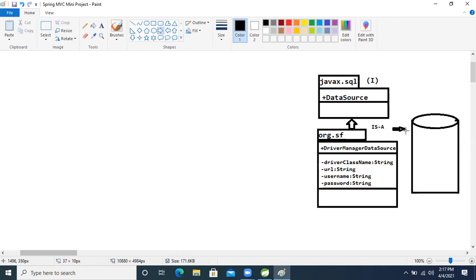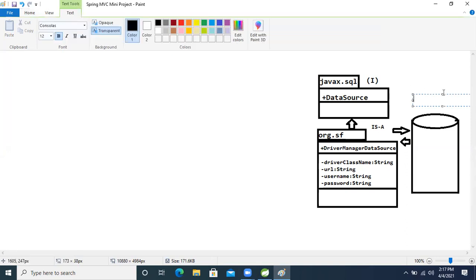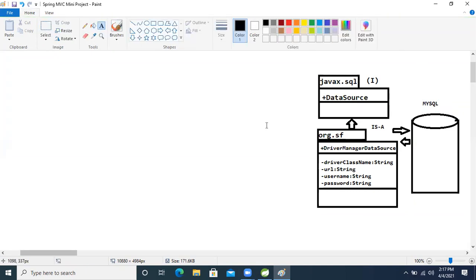So based on this property, we will connect with our database. Which database are we going to use, guys? MySQL, right? We are going to use the MySQL database.